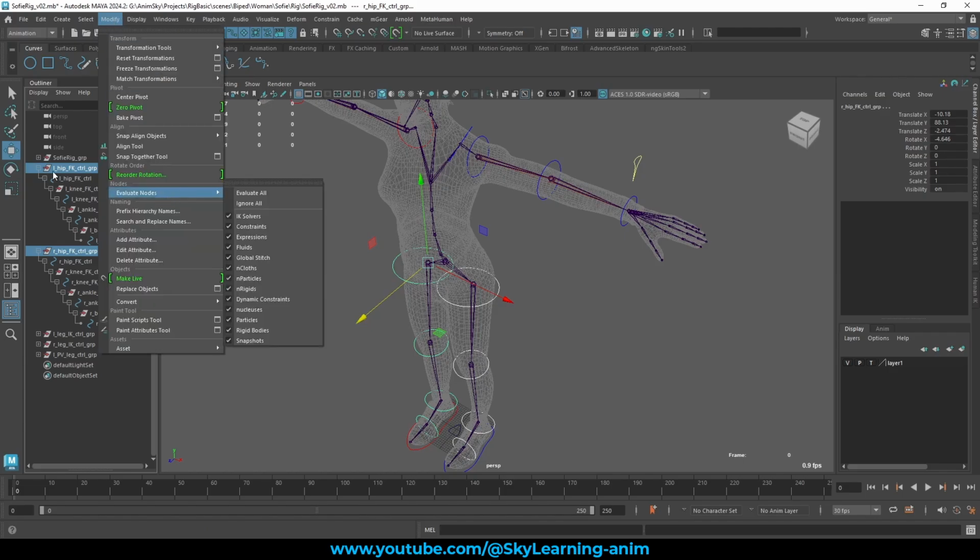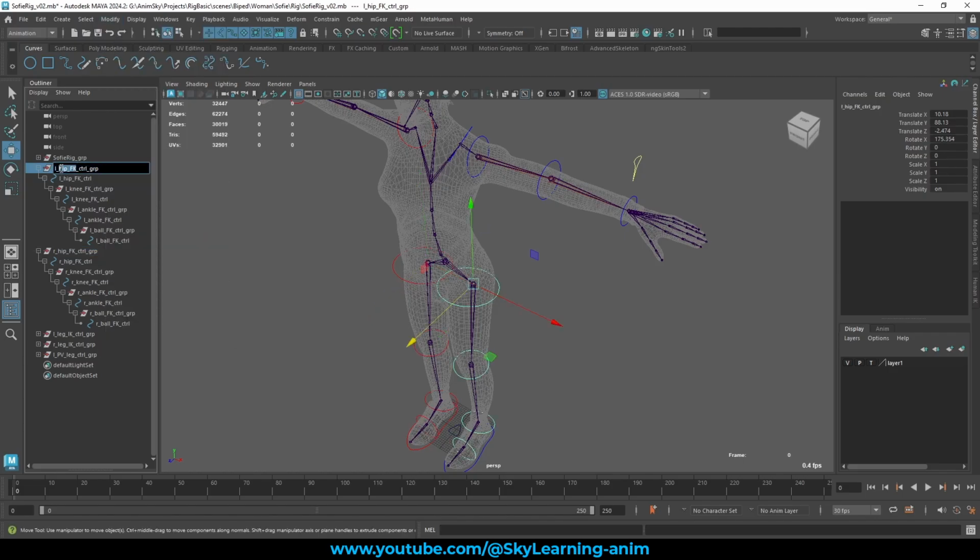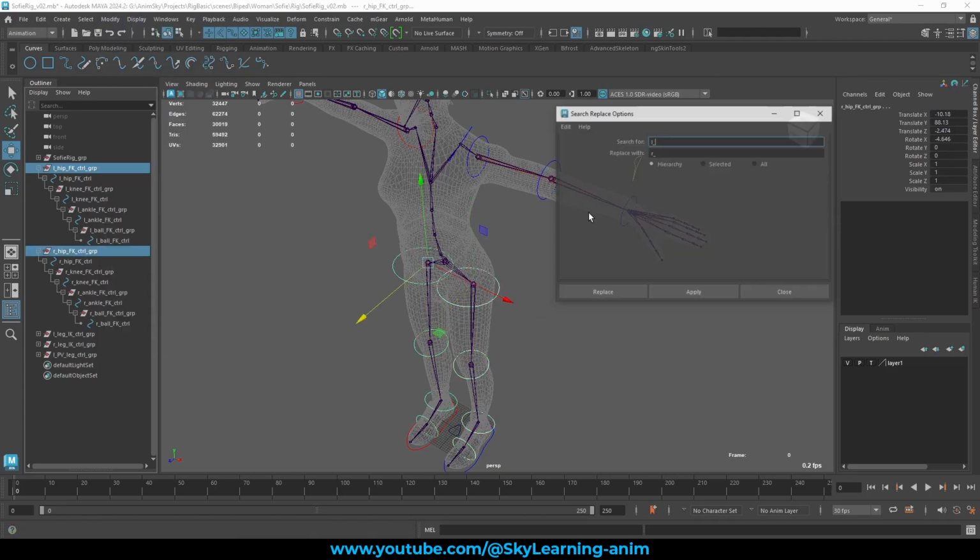So modify, copy this, Control C, and modify, search and replace, paste, and here will be FK underscore hip. So this is in the hierarchy, apply this. Okay, this one just for hip. So the knee control, I can see.